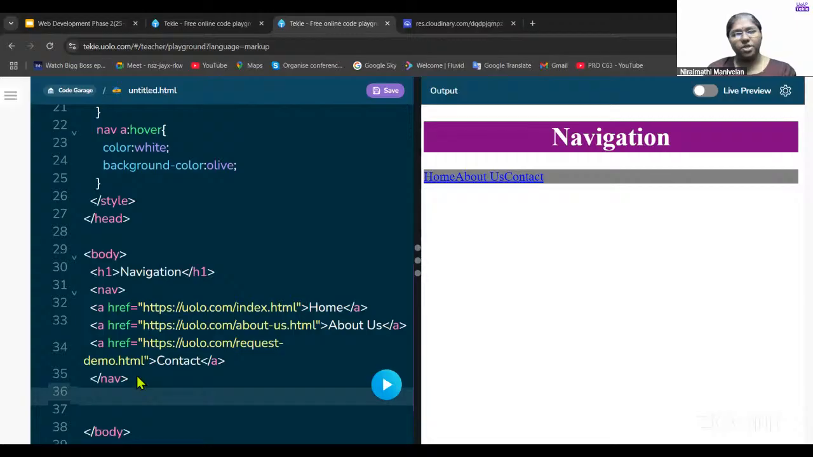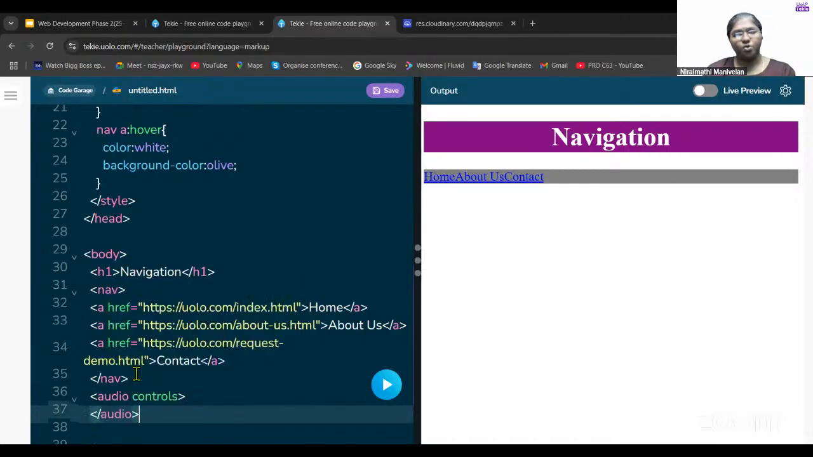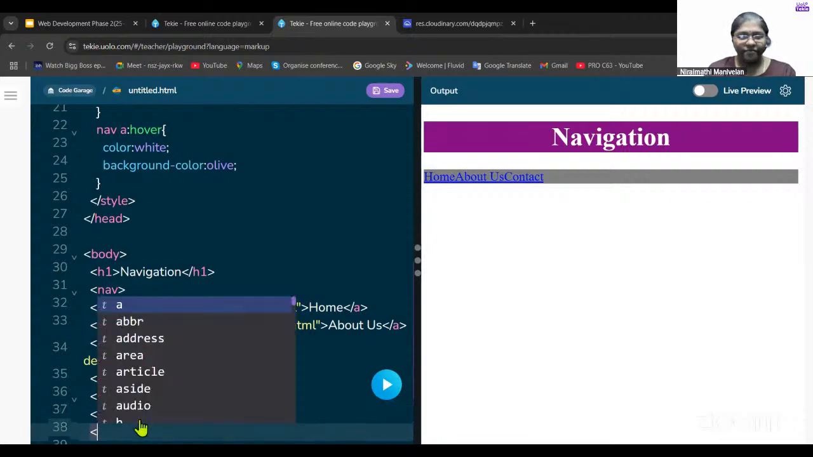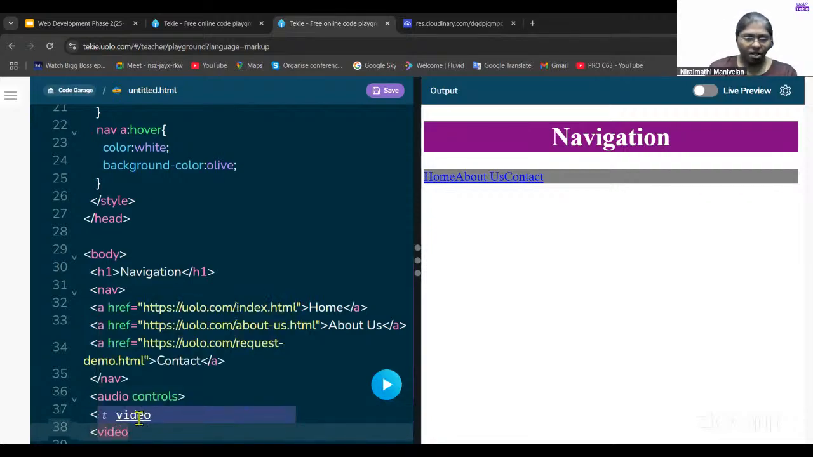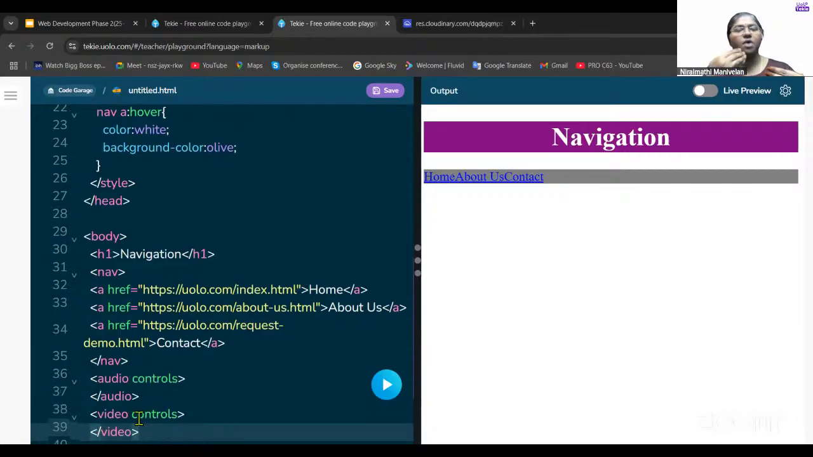Next, we are going to see about audio and video. You can add audio and video to your web pages using the audio tag and video tag. So what is the tag? Audio, and then controls, then you can close. Similarly, in order to add the video, you need to add a few controls and then you can close the video. So this is how you can add audio and video using the audio tag and the video tag.